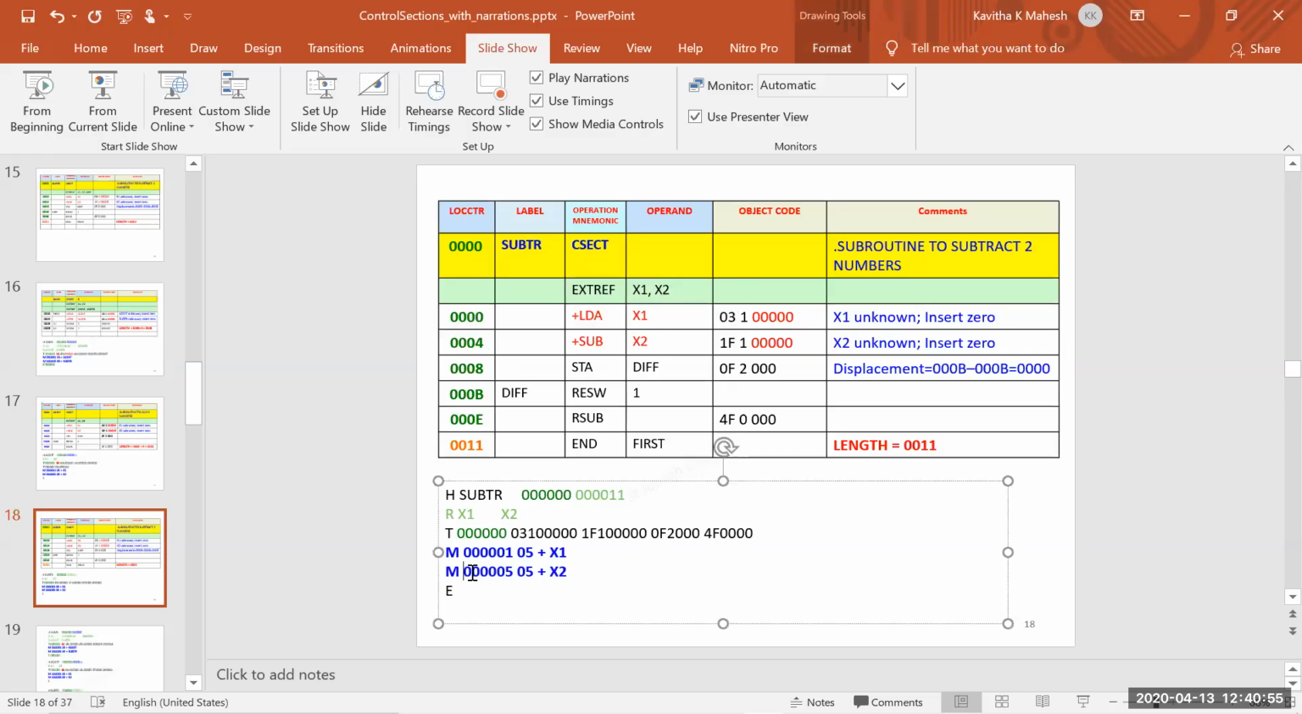So M followed by 000005 followed by the length of the address field. Length is 20 bits, which is 5 half bytes, followed by the modification flag plus, saying add the actual value of the external symbol x2. So plus x2. The next instruction is 0F2000, which is 3 bytes. No modification record is required because we have completely assembled this instruction.